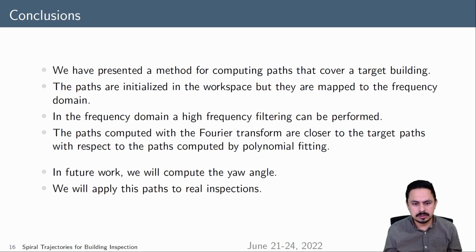In future work, we will compute the missing yaw angle, and we will also apply this path to real inspections.